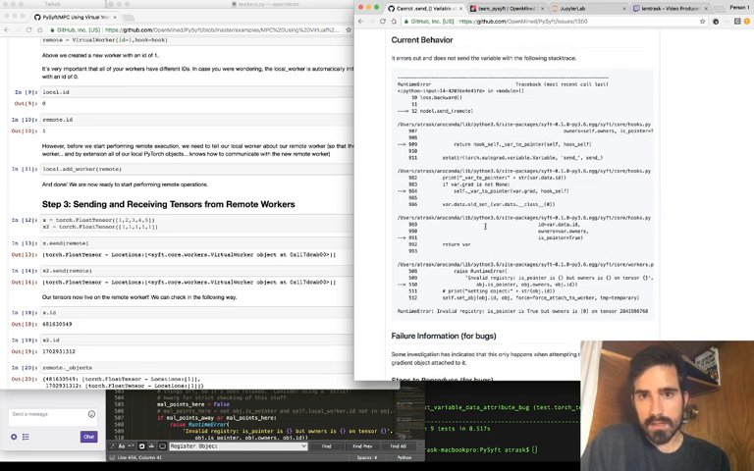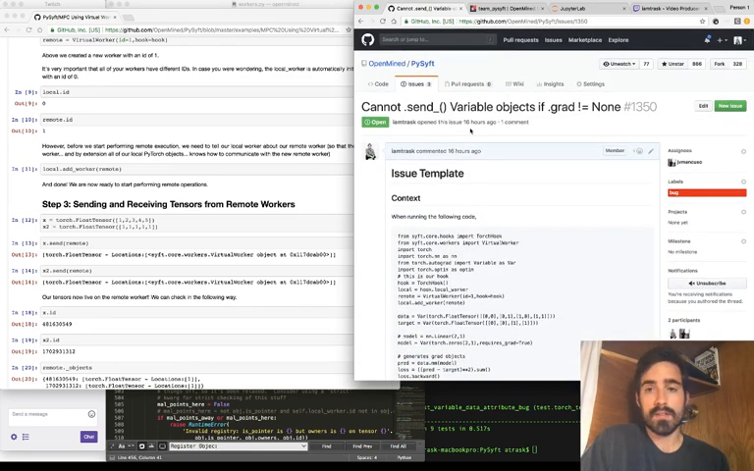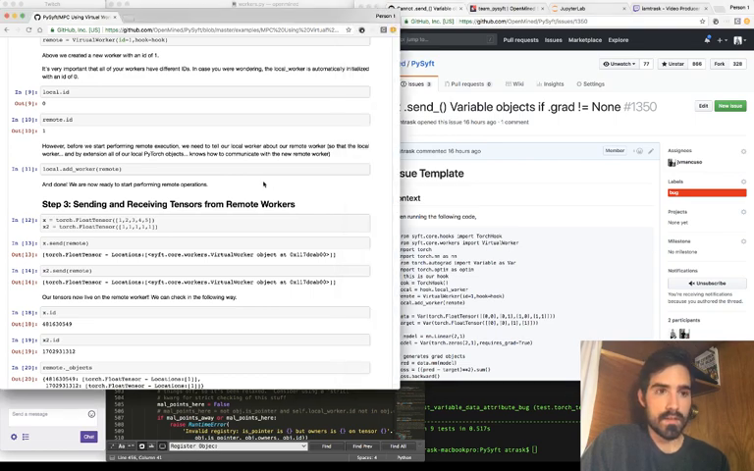And so what I'm going to be doing today is trying to figure out what is the cause of this error, so that we can close this issue and get back to working on the generic federated learning piece that we're interested in building.